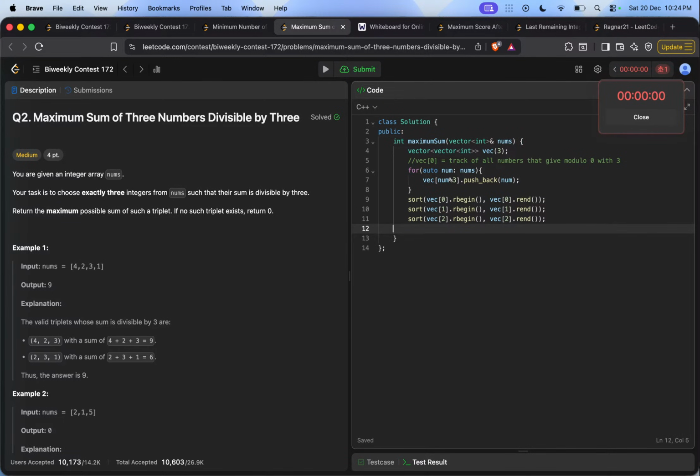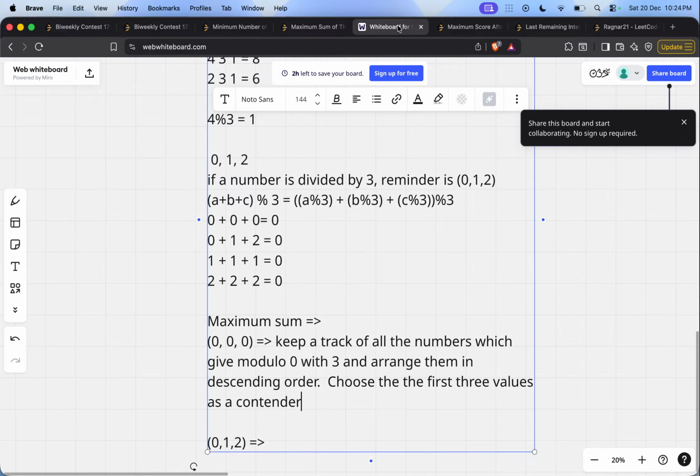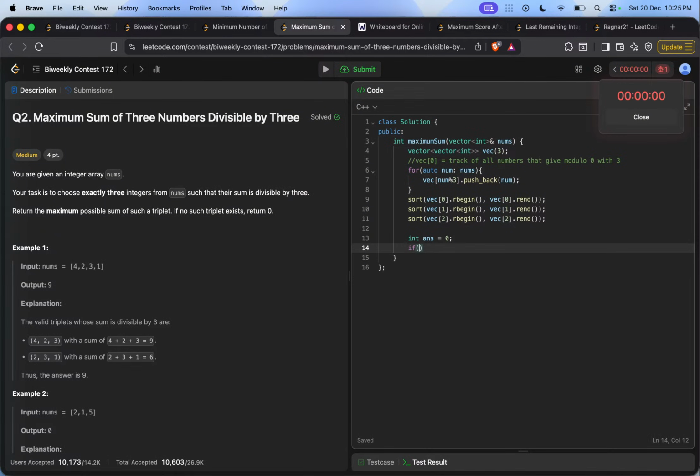This is it. Now create an answer value. What does this answer say? Answer gives us the maximum among all the contenders. Now iterate over all the possible contenders. The first contender was 0, 0, 0. So if vec at 0 dot size is greater than or equal to 3, because we need at least 3 elements to have a scenario of 0, 0, 0, then answer is max of answer comma vec at 0, 0 plus vec at 0, 1 plus vec at 0, 2.